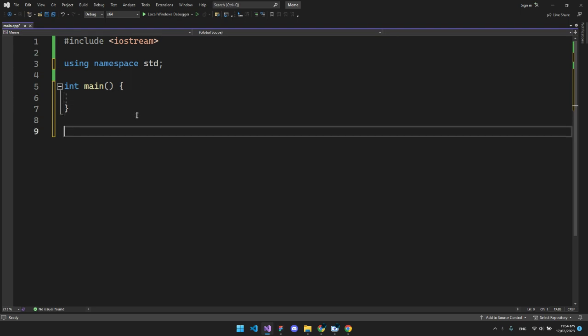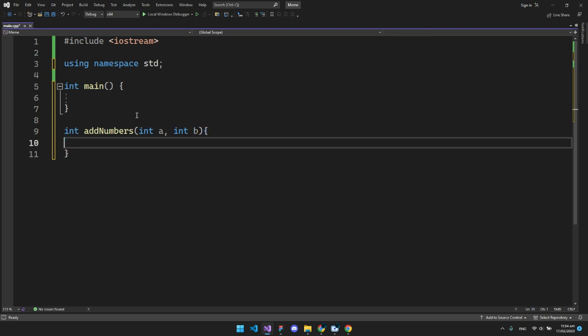So to do that, let's declare a function int add numbers, parentheses, curly brackets. As you guys remember, last tutorial we added parentheses like this, int, and the name of the variable, a. When we want to add more than one variable in our parentheses, we separate them using a comma. So now we can write int b. Simple enough.